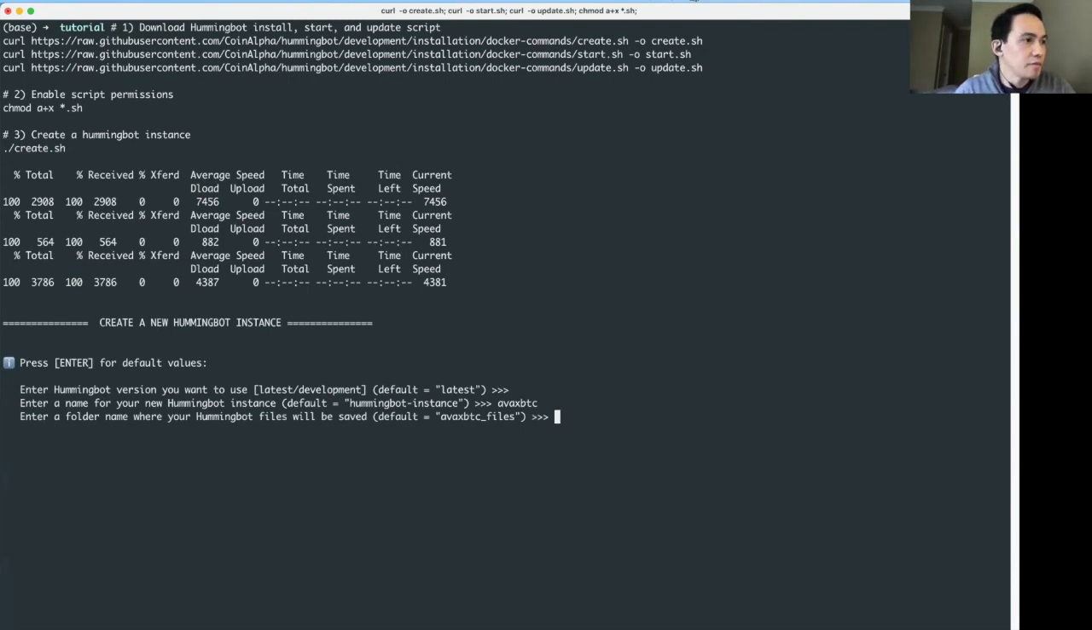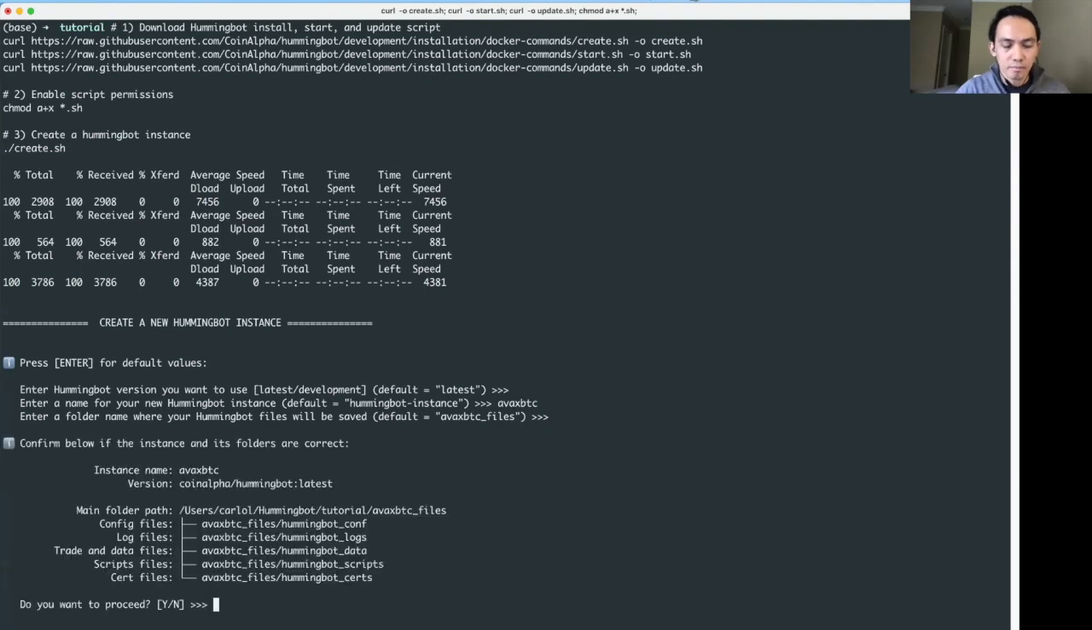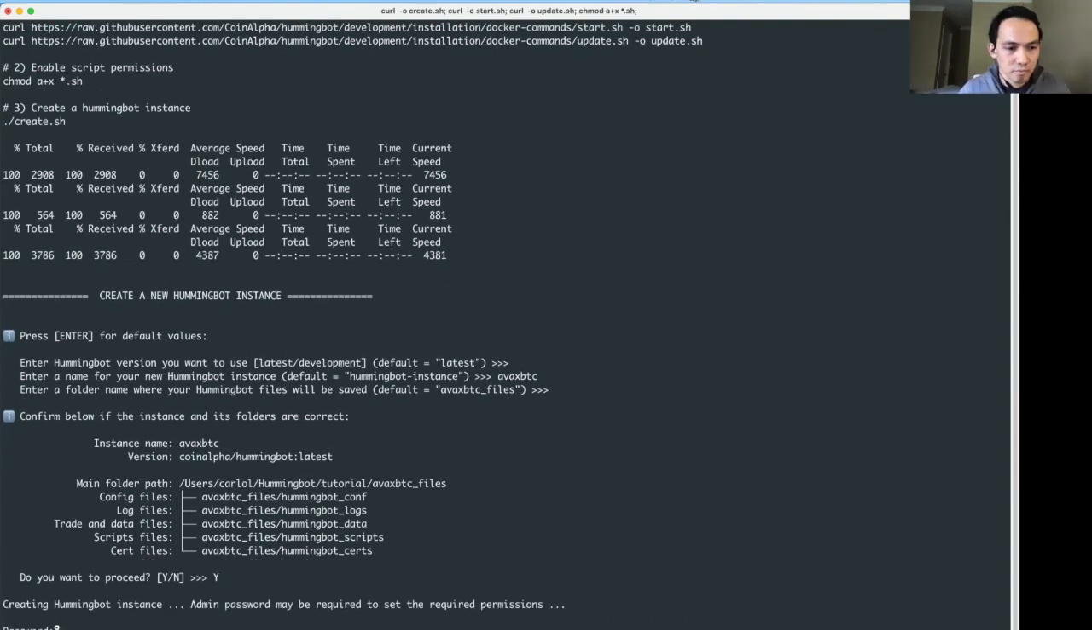It's going to create file folders on your computer. That's where it will save config files and log files. So again, I'll just hit enter there. And then you can see here, it's confirming everything. I'll be creating an instance AVAX BTC. It's using the latest version of Hummingbot. Here's the set of file folders that it's going to create. And then I'll just hit yes to continue.